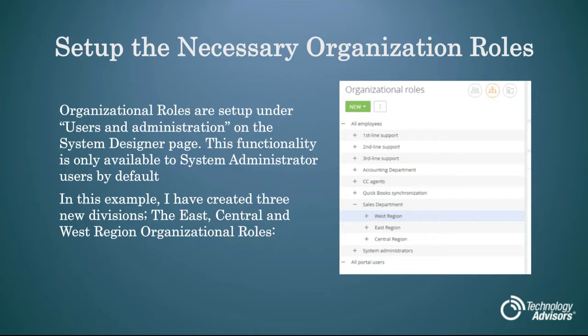All right. We're going to start by setting up the necessary organizational roles. So I'm going to define some sales regions for this example. I'm going to use a very simplistic setup, and we're going to set up new organizational roles for the East, the West, and the Central division or regions within a fictional sales department. I'll walk us through that in just a moment.